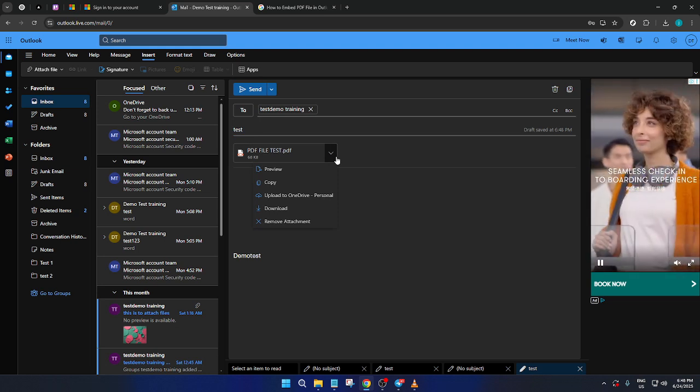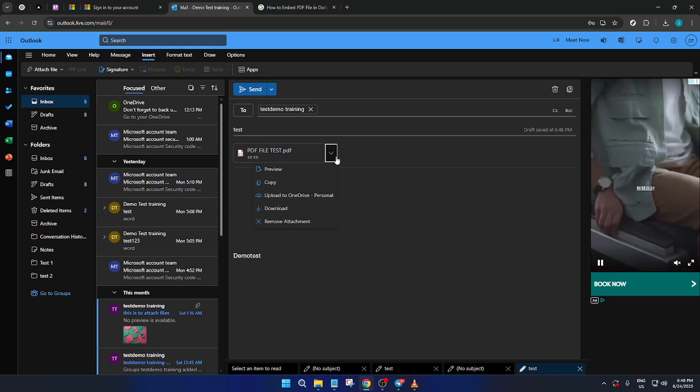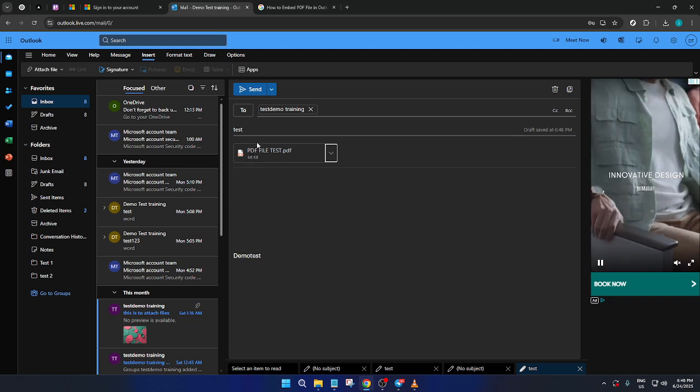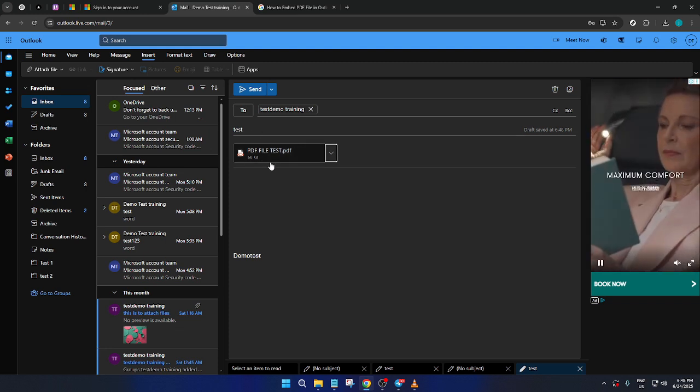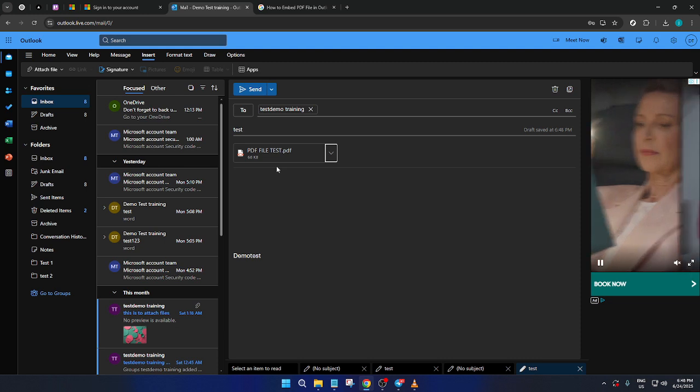And there you have it. With these easy steps, you've successfully embedded a PDF file into an Outlook email. Remember, this is a fantastic tool for sharing important documents where the visual presentation is significant.